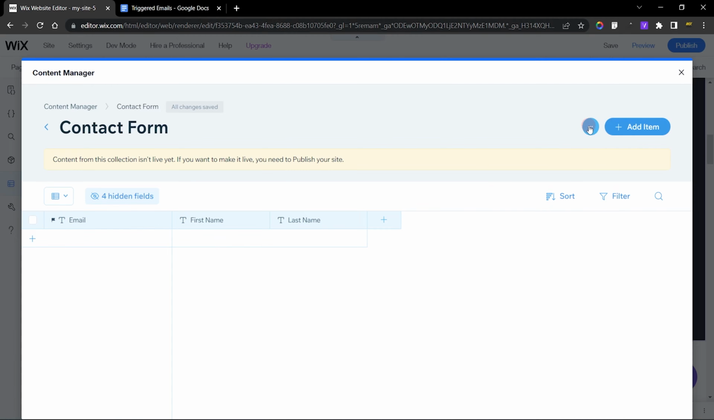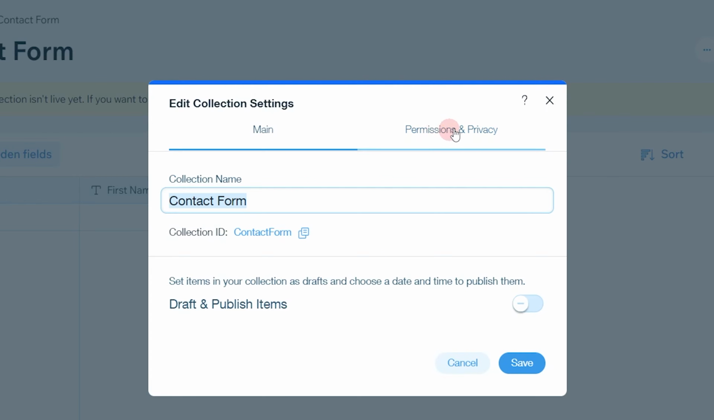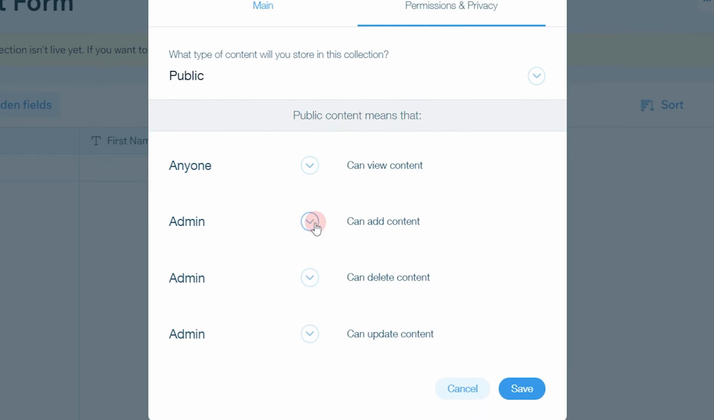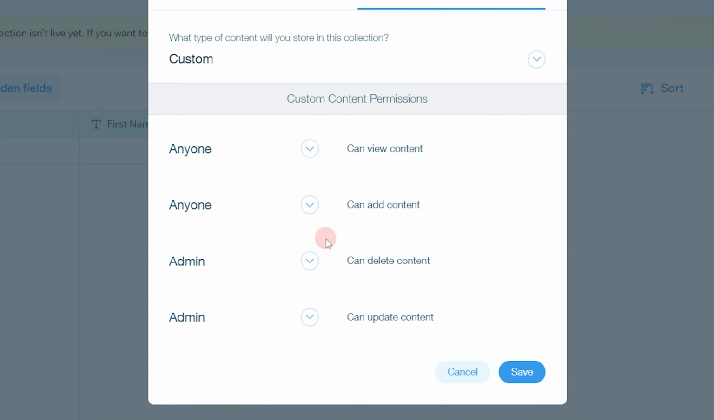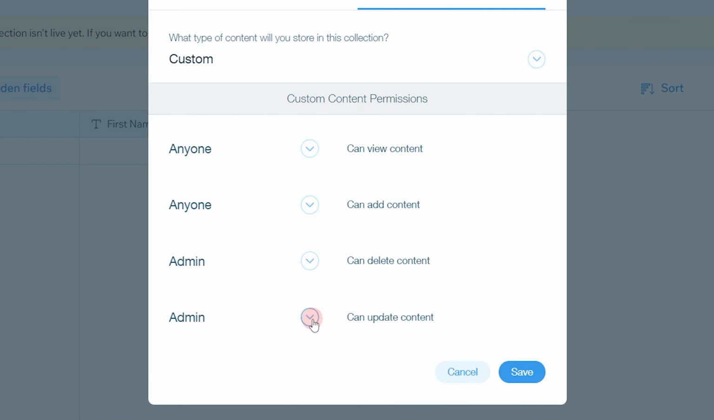And most importantly, we're going to go over to the settings. So go to more actions and then collection settings. We want to make sure that anyone can actually submit this form. So let's go to permissions and privacy, and here you can see can view the content. So we want anyone to view the content, can add content. We want anyone to also do that. So whether you are a site visitor or member, you can go ahead and add the content. And who can delete the content? We want only the admin to delete the content and only the admin to update the content. Once you're happy with that, go ahead and save.